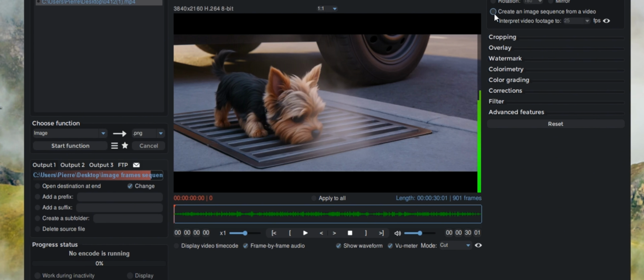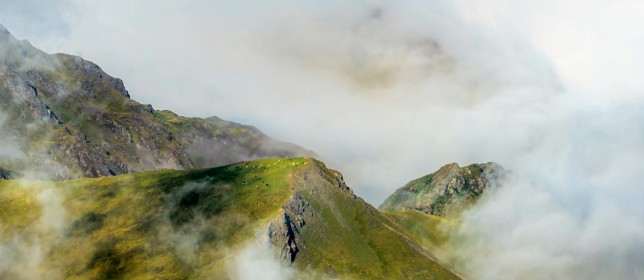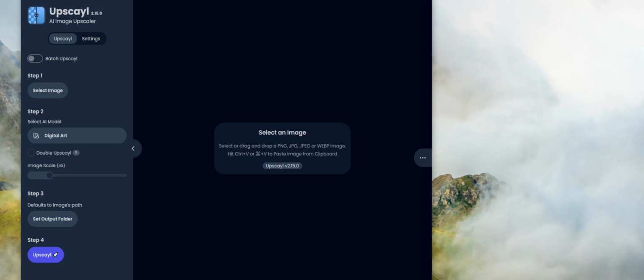Then check the box, Create an image sequence from a video at the top right. Then hit Start function. This process can take a few minutes depending on your hardware. Once it's done, open the second software that you downloaded for free.